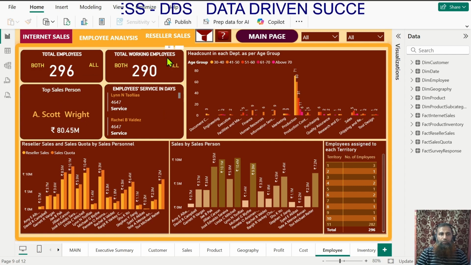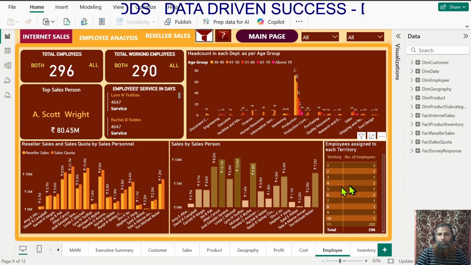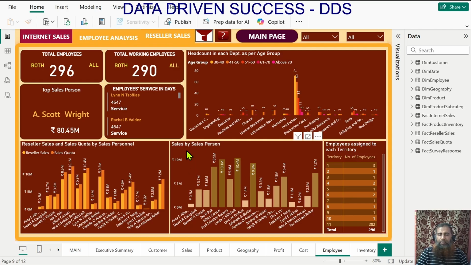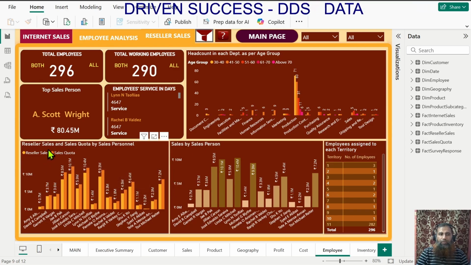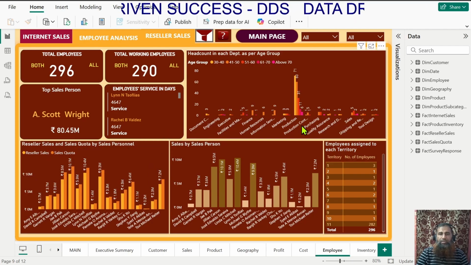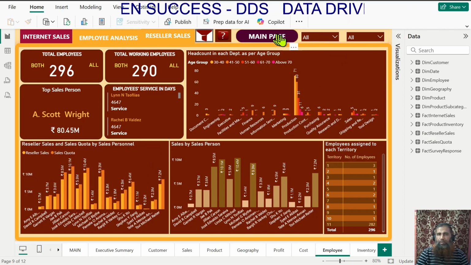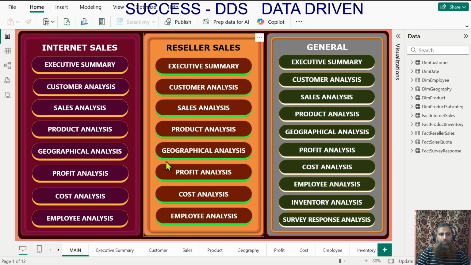And we have total working employees and total employees. And we have employees assigned to each territory, sales by salesperson. And we have reseller sales and sales quota by salesperson. Let me move back to the main page.